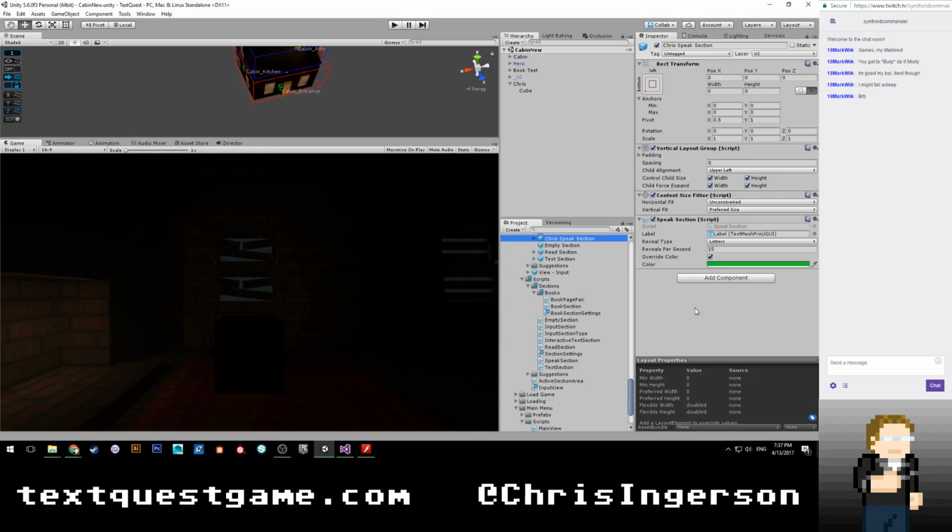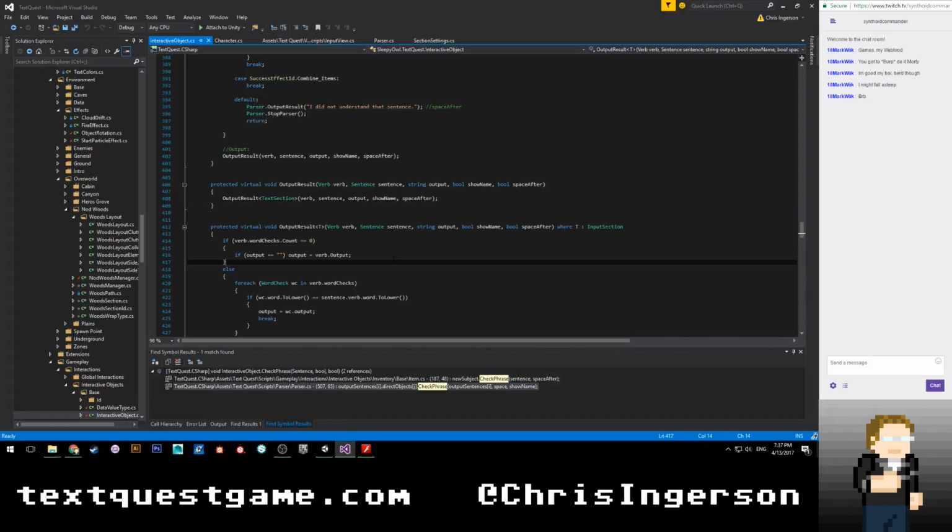Well, I guess I could. So I guess sort of rapid fire thinking. Would there ever be a problem doing it that way? Because I'm also going to change output result here from passing a show name and space after parameter to probably just passing a settings parameter, since those things are kind of obsolete now.